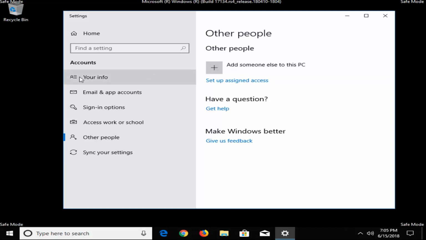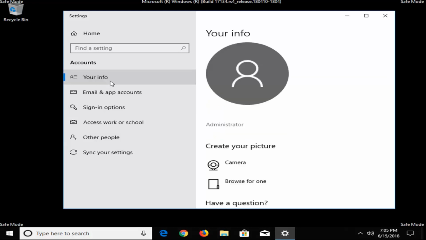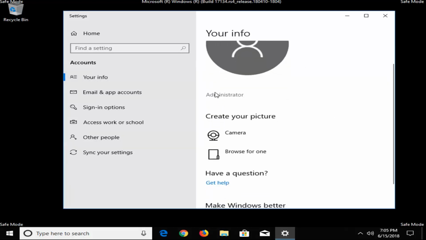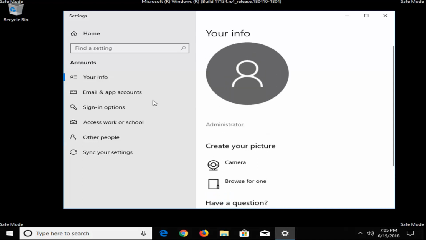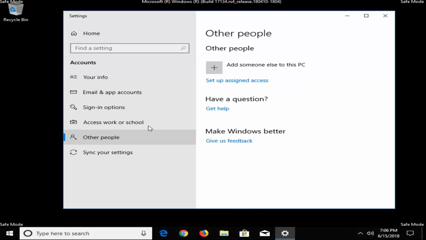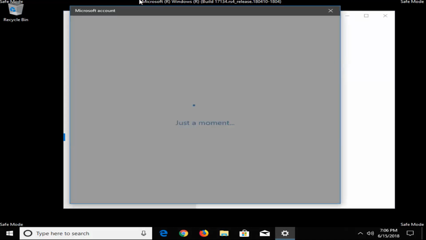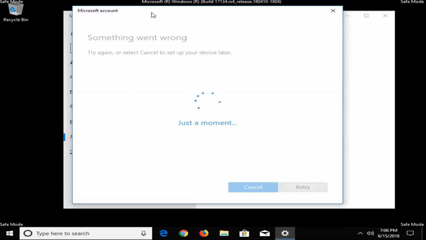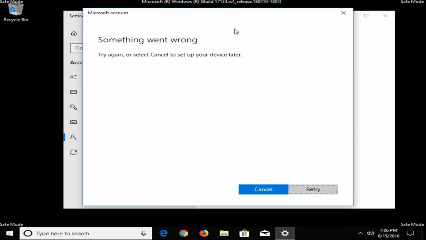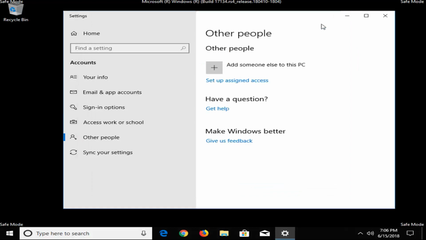You want to select your info on the left side here, so just left click on that. If you scroll down, make sure you're an administrator. If you're not an administrator, I would suggest creating another account, so going underneath other people, add someone else to this PC, and then you would have the ability to create a Microsoft account, either local or online. Since I'm in safe mode, it's not going to let me do that, but you want to have administrative permissions in order to access MSConfig.